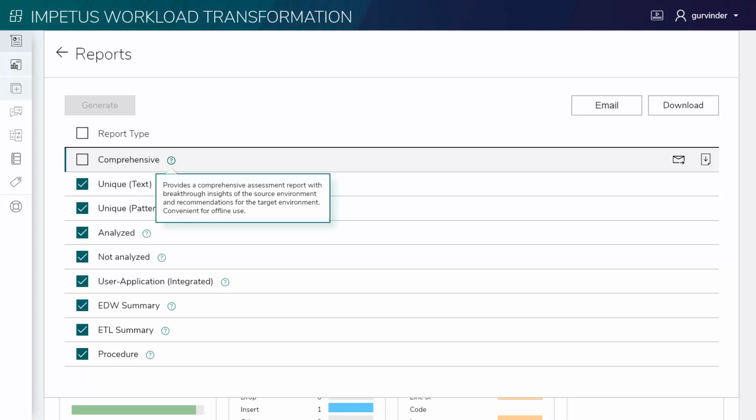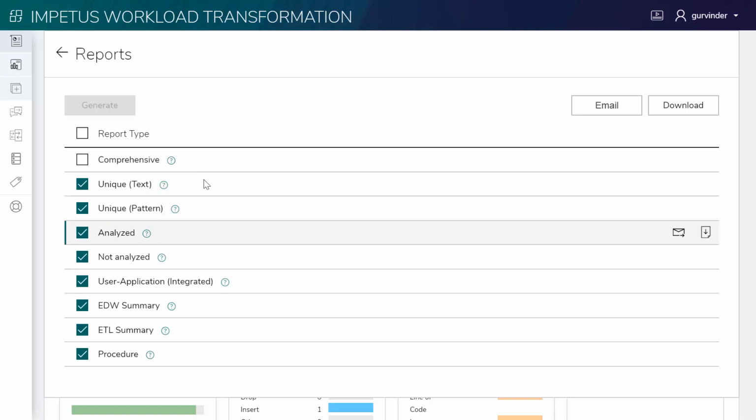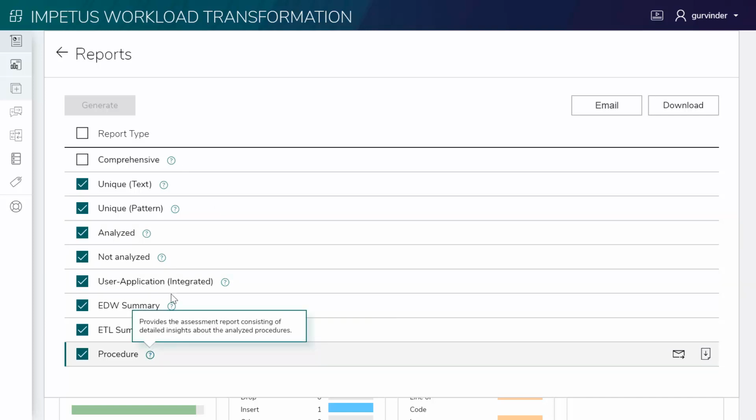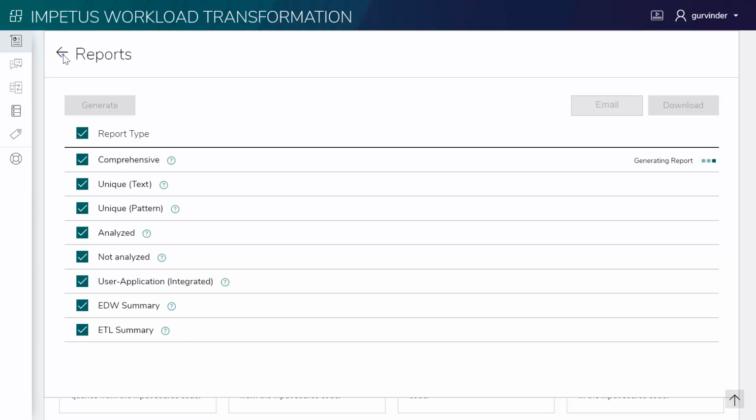Hover on the help icon against the report to know a brief summary of what the report contains. Click back to go back to the listing page.